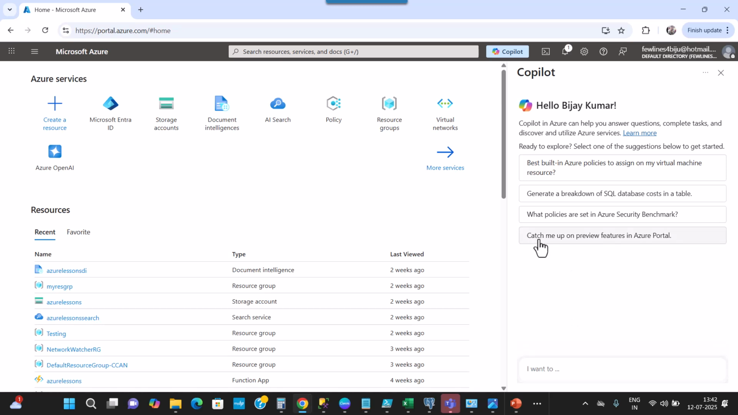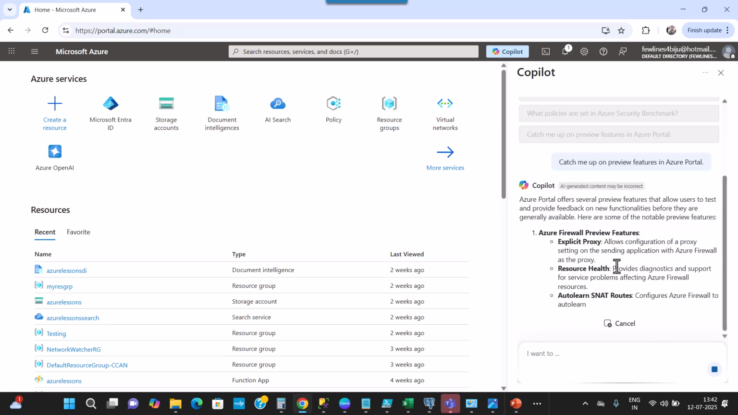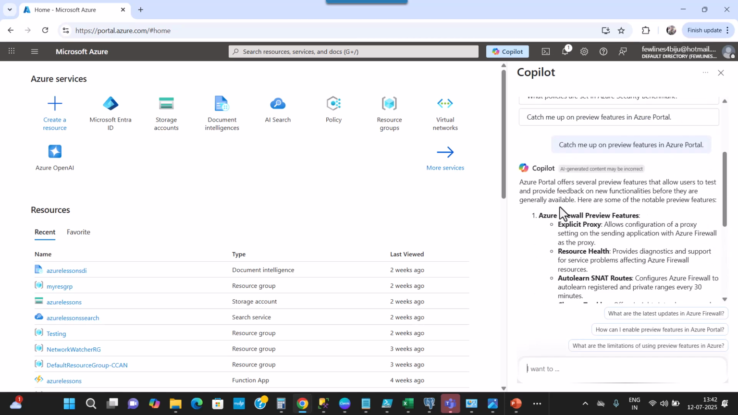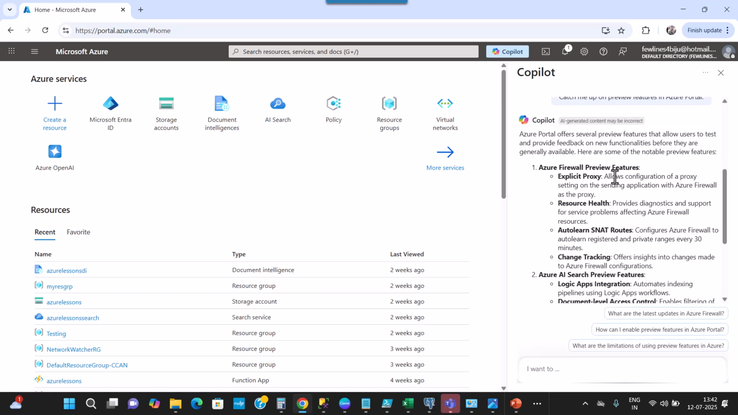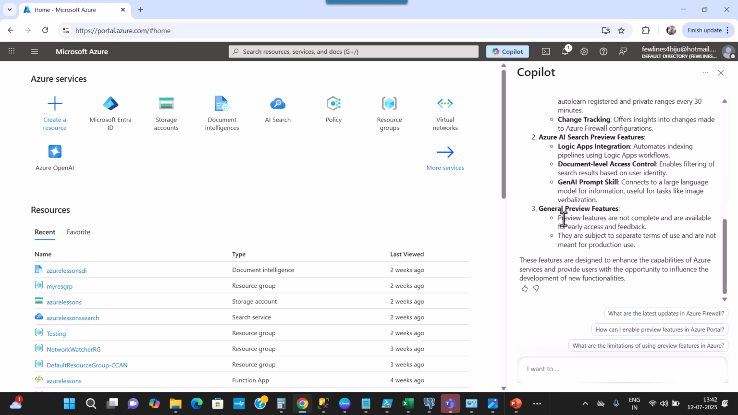If I click on that, say I choose catch me up on preview features in Azure portal, it will give you an answer for that. Instead of searching manually, you get all the answers in one place. You can go through that and see it has given us all these details. Azure portal offers several preview features: Azure Firewall preview feature, Azure AI Search preview feature, general preview features. So all these details we got.